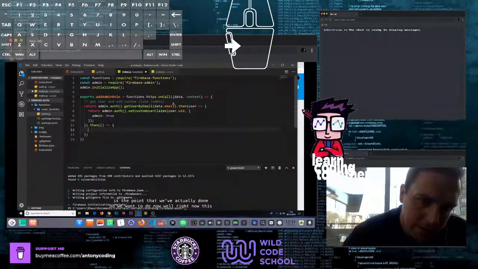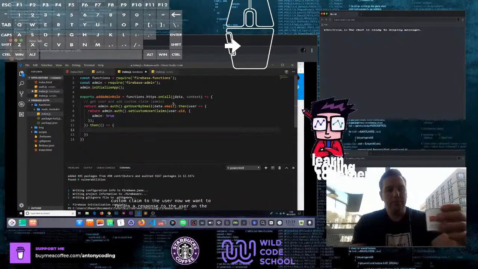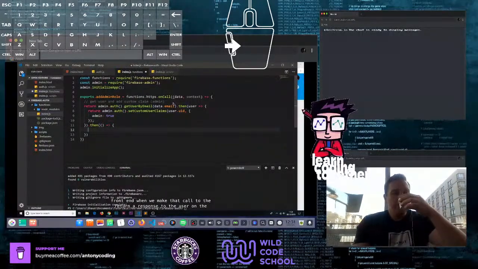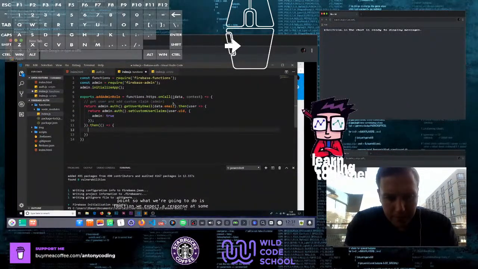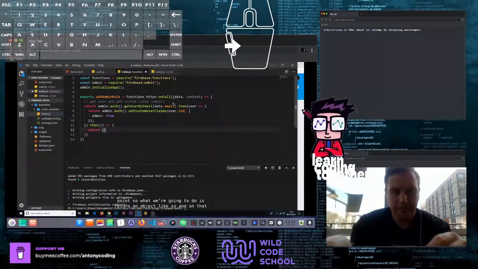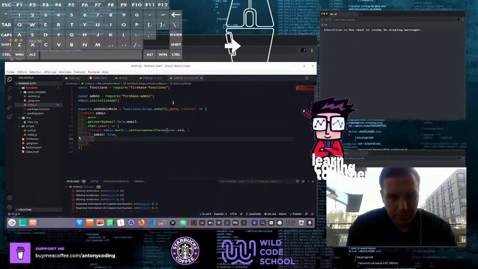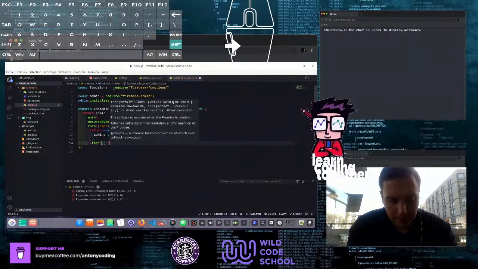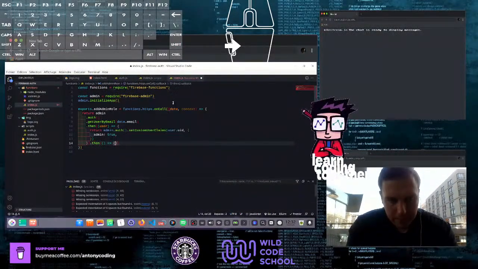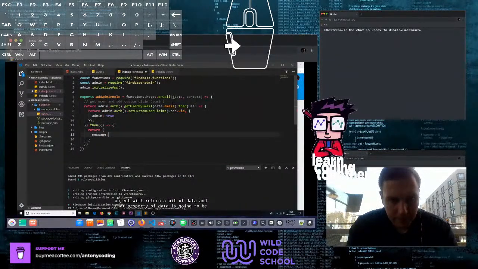Well, right now, this is the point that we've actually done what we've set out to do. We've added the custom claim to the user. Now we want to return a response to the user on the front end. When we make that call to the function, we expect a response at some point. So what we're going to do is return an object like so. Object will return a bit of data, and that property of data is going to be called message.